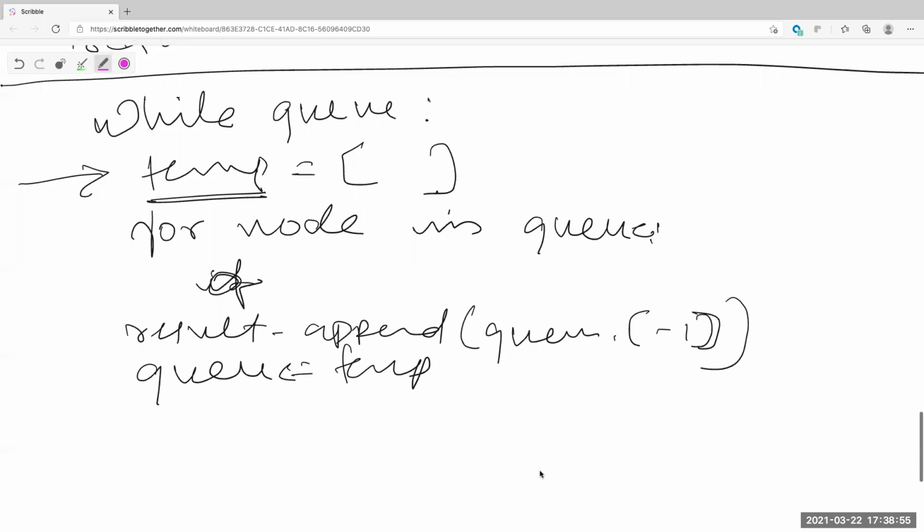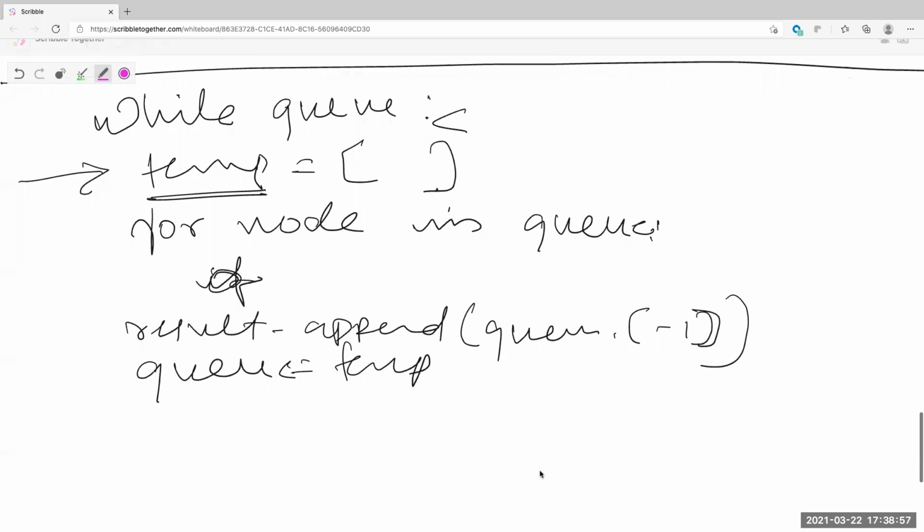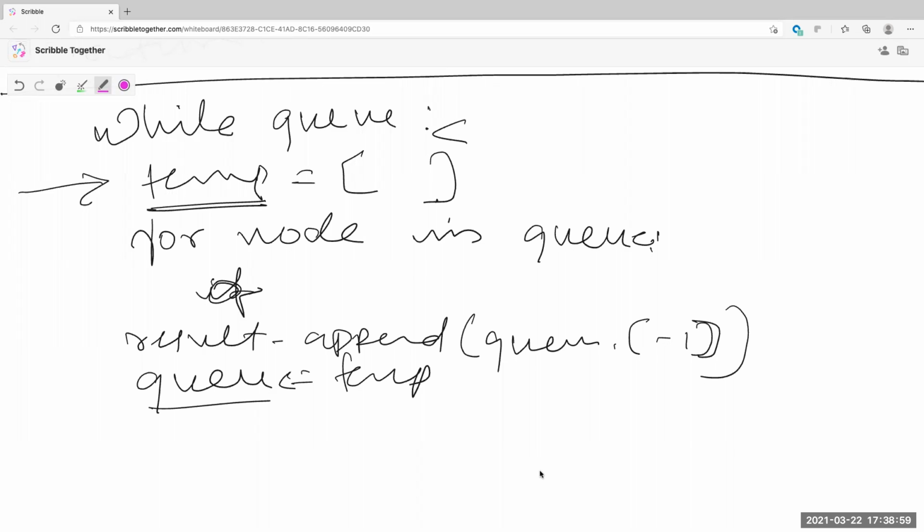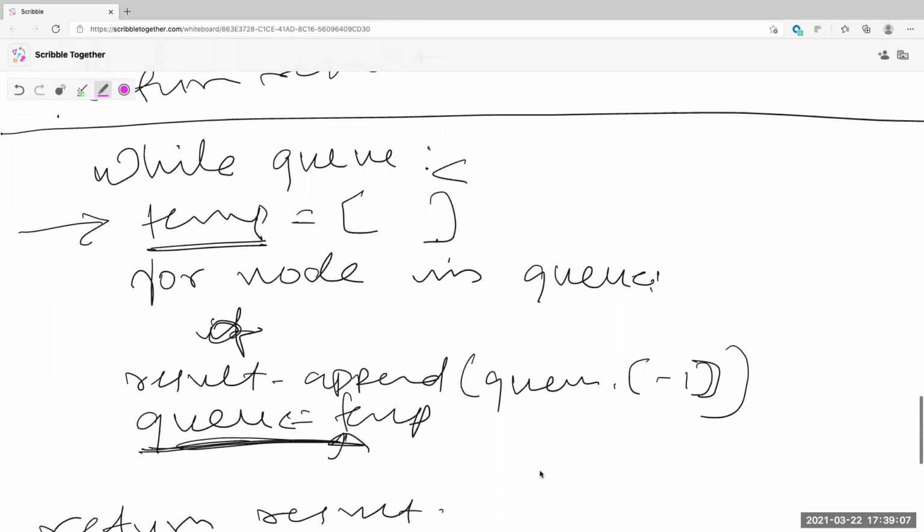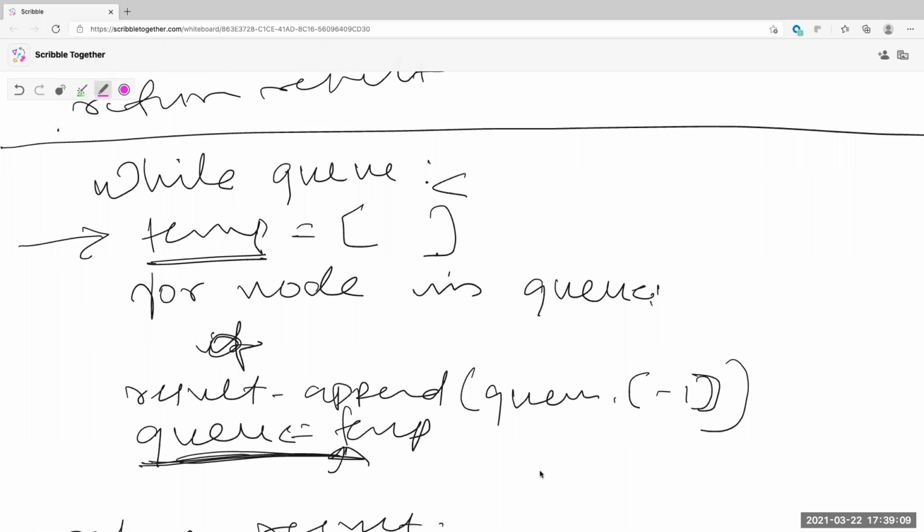This is your first level, you still need your first level. And you're changing your queue. You just change it to the next level, and then at the end you return result. Is that clear? It's a bit uglier. The first one is cleaner.